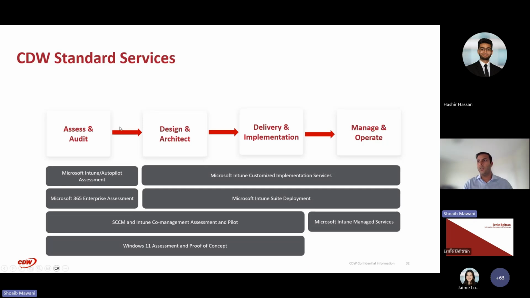Now, beyond Intune Suite, we do have a few other standard offerings that we can help with, right? Intune Autopilot assessments. Keep in mind, I just want to make sure I'm calling out the Windows 10, Windows 11 end of support being introduced towards the end of this year, and Microsoft requesting everyone to move on to Windows 11. Great time to start using Autopilot and leveraging the features of Autopilot to be able to provision those new devices to your users. We do also offer Microsoft 365 enterprise level assessments, right?